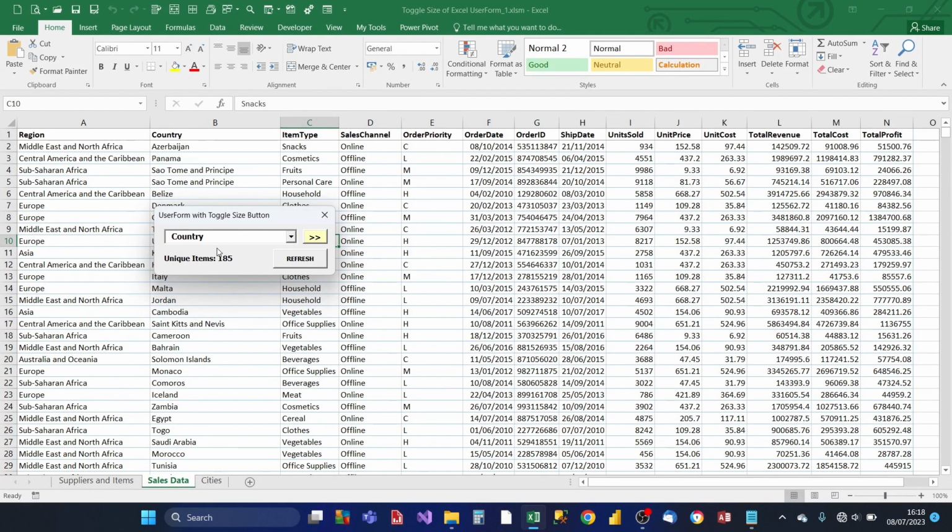And then immediately below the drop down, you've got this label. The label says unique item 185. And that gives you the count of the unique items for the field that's been selected from the drop-down. And you've also got this toggle button.